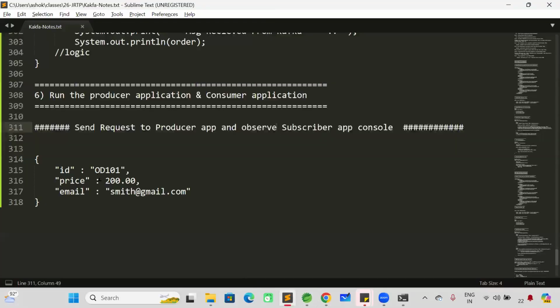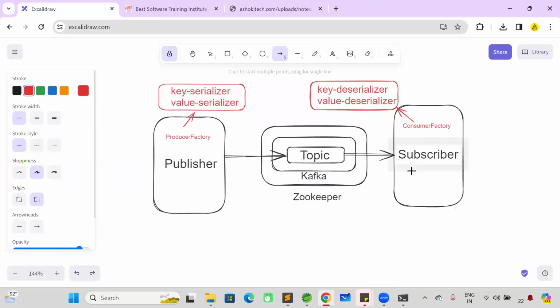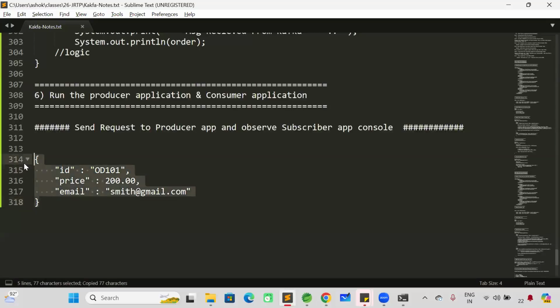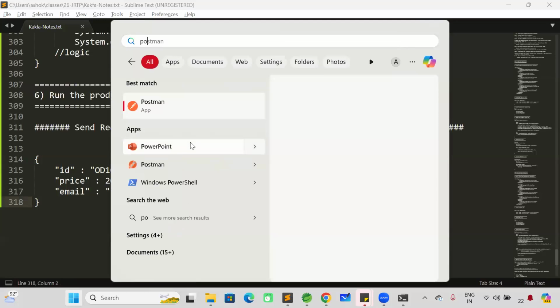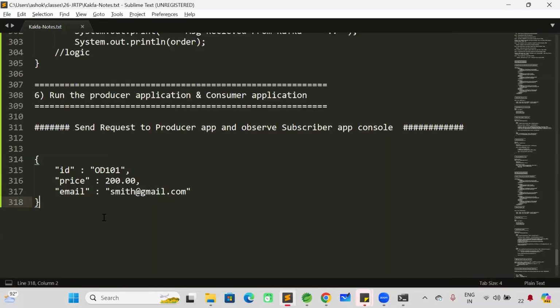Now we need to send the request to the producer application and observe whether the data is coming to the subscriber application or not. So when I produce the message to the Kafka topic by using the producer, is it consumed by the subscriber application or not? We need to observe. If we are able to subscribe to that message from the topic in the subscriber, then we are good. Okay. So this is the JSON data which we are sending to the producer application. Go to the Postman tool for testing purposes. I'm using Postman.